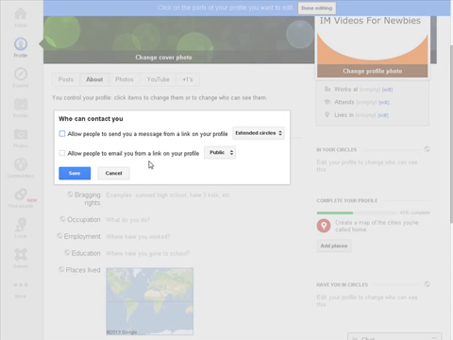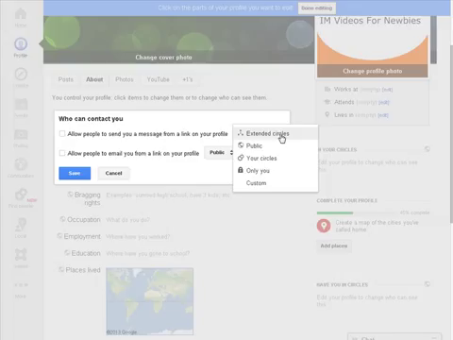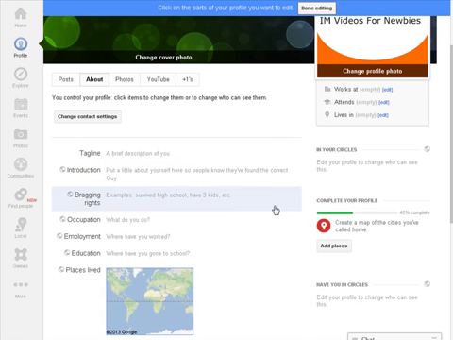You're probably not going to want to change these, but allow people to send you a message from a link on your profile. And here we have extended circles. We haven't set up any circles yet, so you automatically have public circle in there and only you. Okay, and then or all your circles or a custom here. Now you can set up circles later if you want to do that. Okay, so decide how you want to do this. I'm just going to leave them like that. I don't really want people sending you messages.